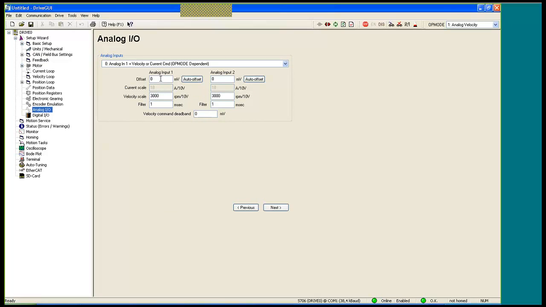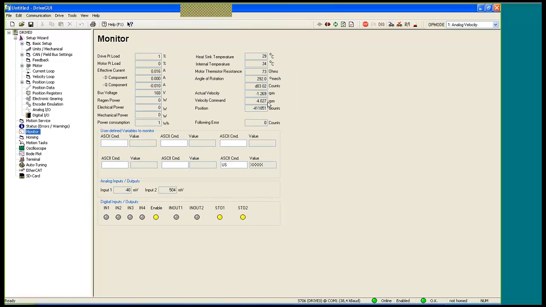So I'm going back to the analog screen, and at this point I have a scaling of 3,000 RPM per 10 volts. If I change that down to my velocity limits, I'll go ahead and set them both at 1,000 RPM per 10 volts. If I wanted to monitor the RPM that I'm rotating, if I increase the speed to where I see 100 RPM, I'm at 100 RPM. I can go right here, the actual velocity right there, 100 RPM.